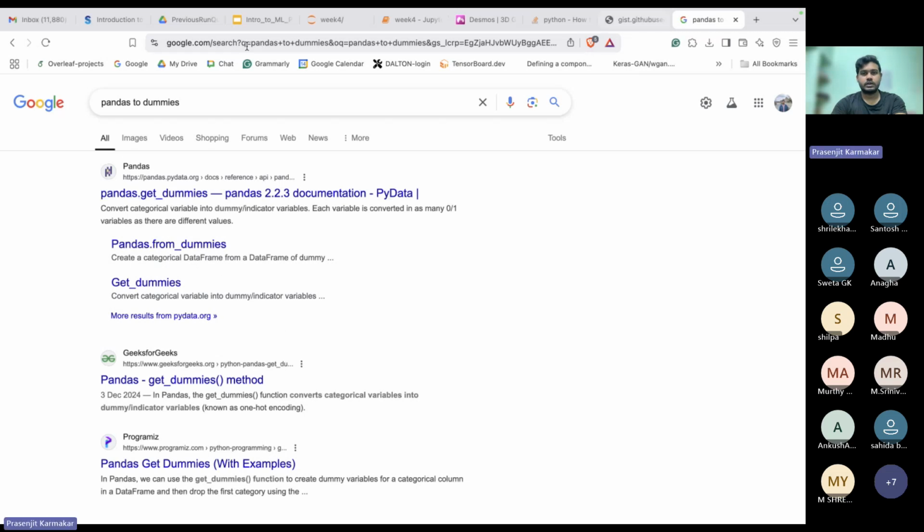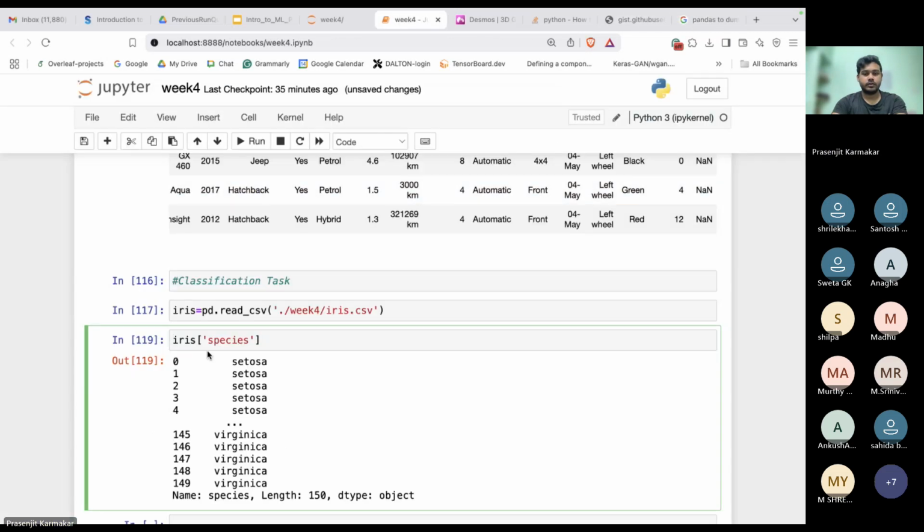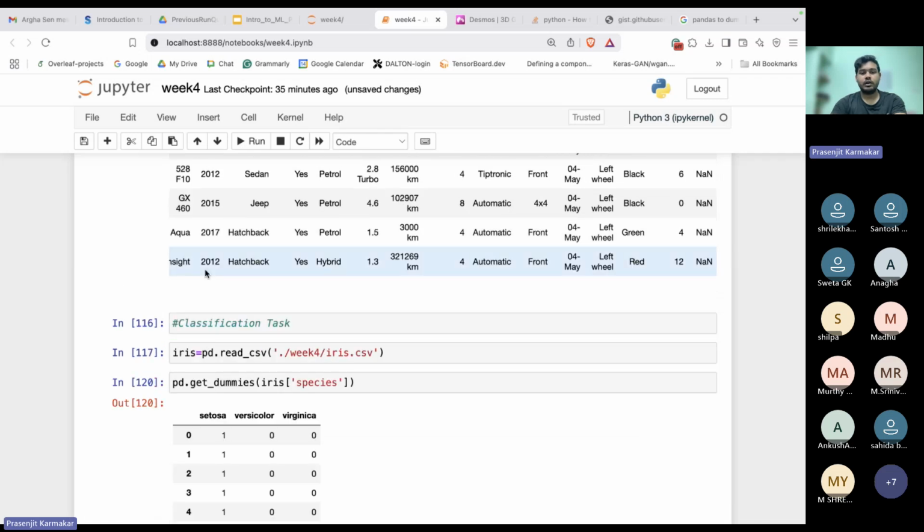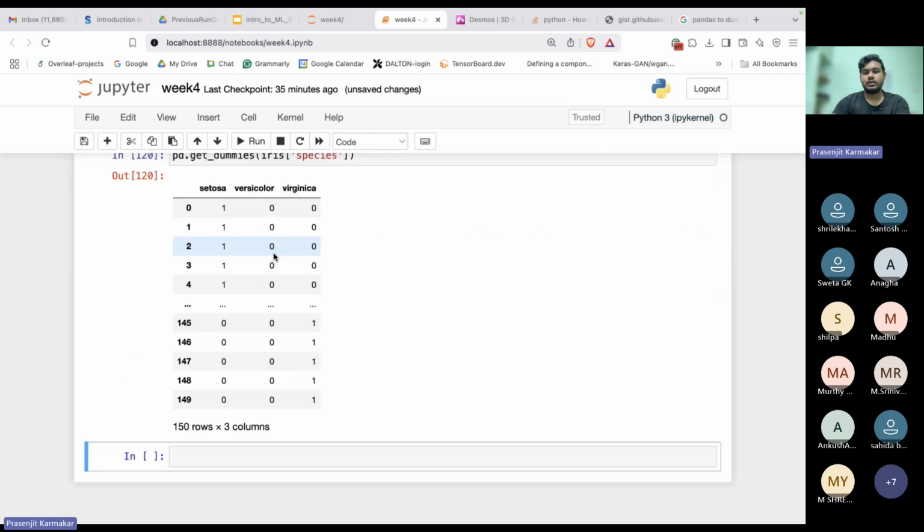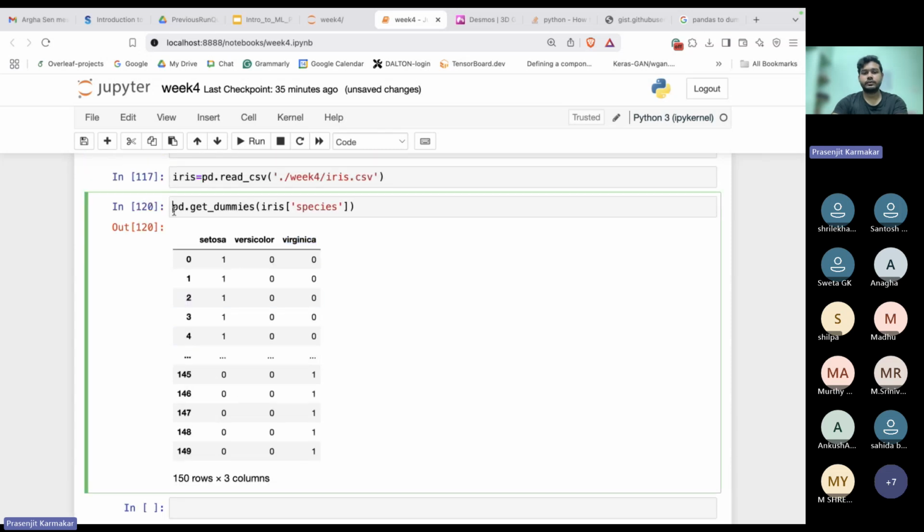So the get_dummies function, and you get the data. It will give you this type of one-hot encoding. So when there is Setosa, it will be one. For the Versicolor column only, there will be one for those instances, and for Virginica, only the instances where there is this species, it will be one. So this is your target.